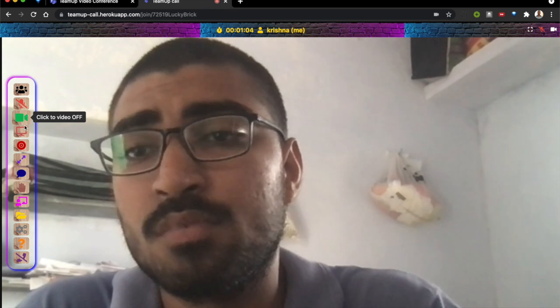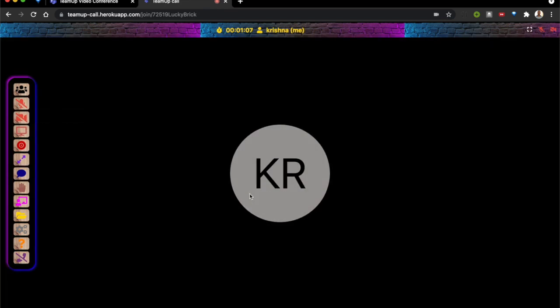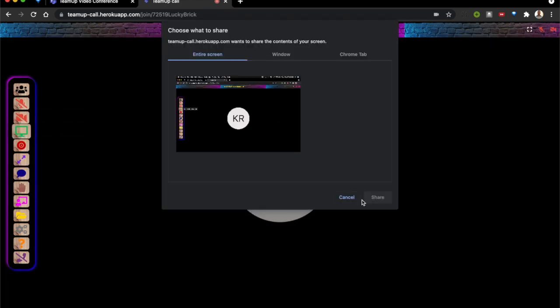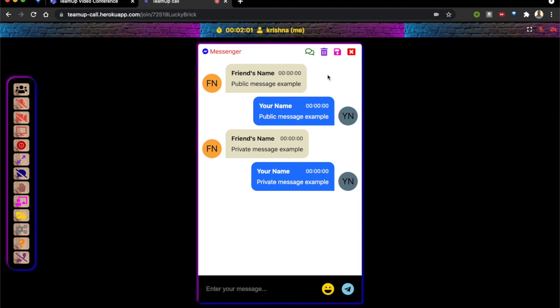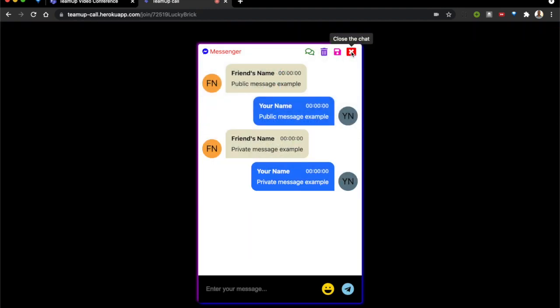Now let's focus on the features. First is the video on and off feature. If we turn off the video, then it displays our name. Then we have the screen sharing option, screen recording option, and full screen mode. Next is chatting with other participants using emojis and text. We can also private message a particular participant using this, through which only that participant to whom the message is directed will get the message.